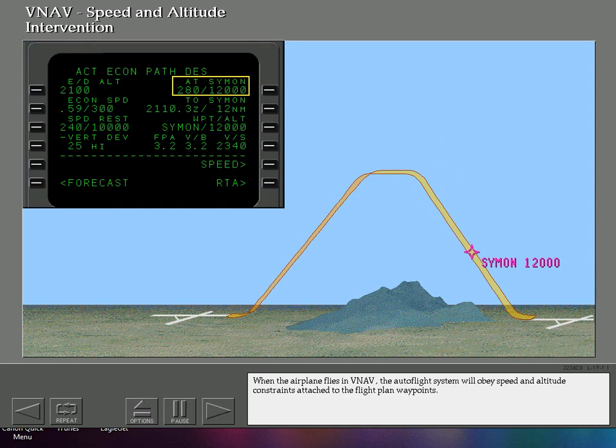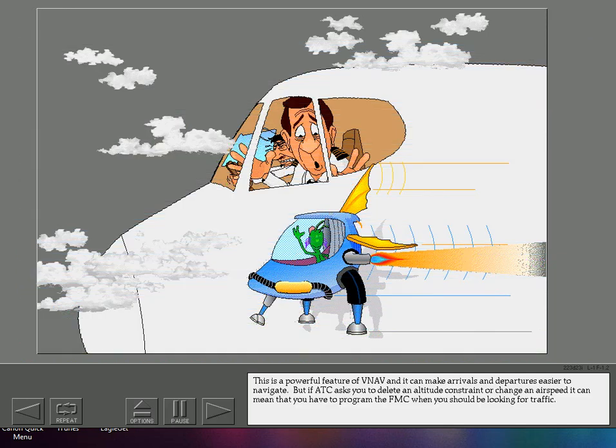When the airplane flies in VNAV, the autoflight system will obey speed and altitude constraints attached to the flight plan waypoints. This is a powerful feature of VNAV and can make arrivals and departures easier to navigate. But if ATC asks you to delete an altitude constraint or change an airspeed, it can mean that you have to program the FMC when you should be looking for traffic.